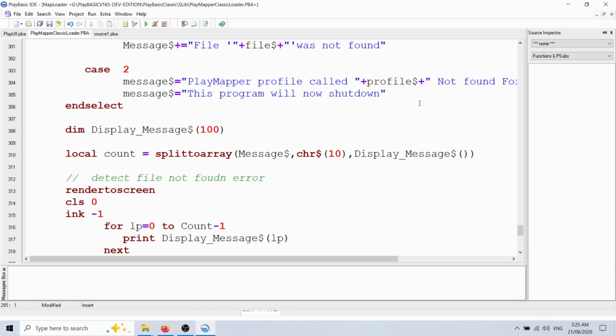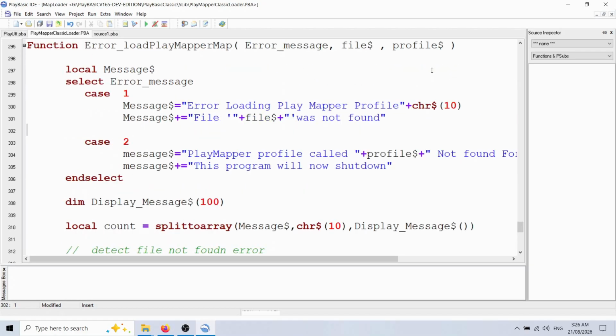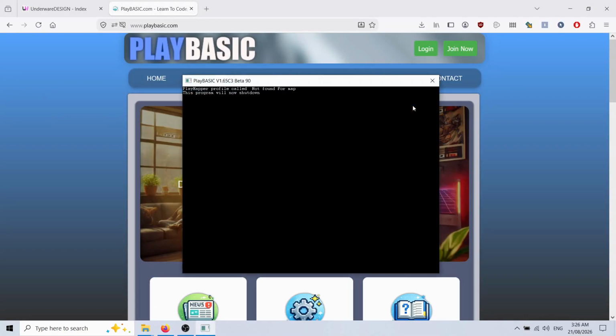It's a character 10 message. Oh, there it is. I'm actually using just a character 10 on the end there. Probably should use a pipe character or something like that, so you can have a bunch of text in one string, split it, and then just display it. We'll try that again, see what we get. That's a bit better. PlayMapper profile not found for map.